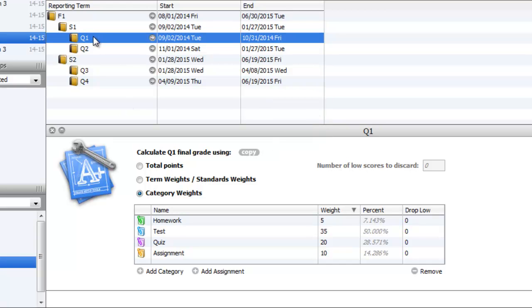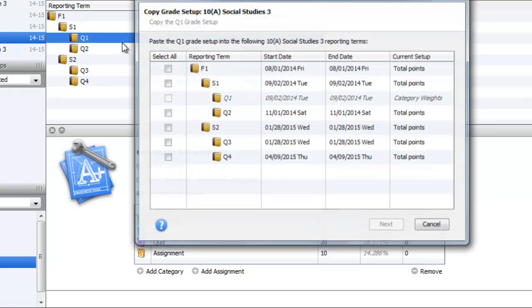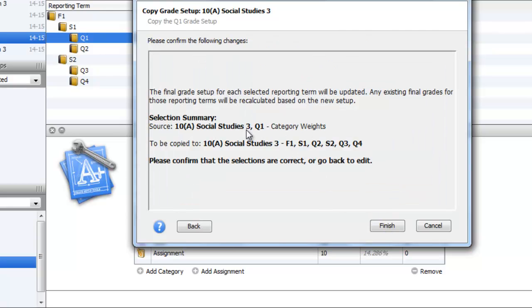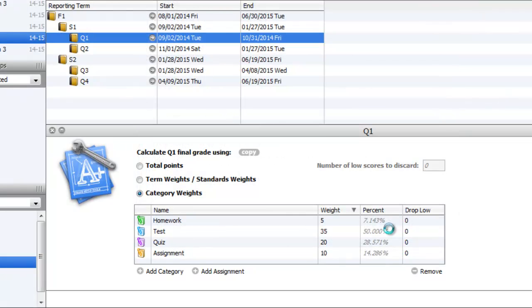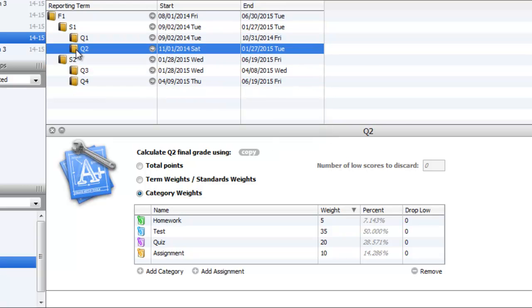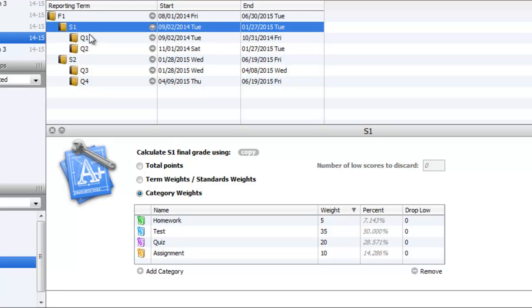Once Q1 is saved, I'm just going to right click on it and hit copy. And I'm going to copy those categories to all the other reporting periods. This is just to save time so you don't have to do it individually. So I'm just going to confirm that I've copied Q1 into all the other reporting periods. Once that's done, you can see that all the categories have been added to all the reporting periods.